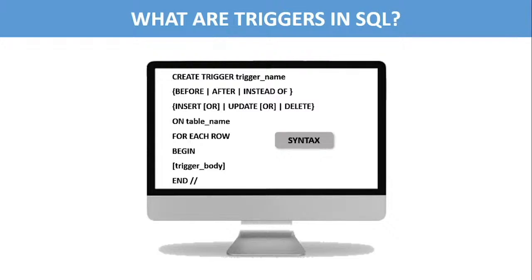Next, we have the before, after, instead of keywords. Here we define when the trigger would run, that is before or after the DML operation. For example, if we want a trigger to be executed after insertion to a table, we will consider after insert here. Next, we have various DML commands like insert or update or delete. This is the operation or event we have to define which will trigger a procedure to be executed. If we want a procedure to run after a deletion happens on the table, then we'll write delete there.